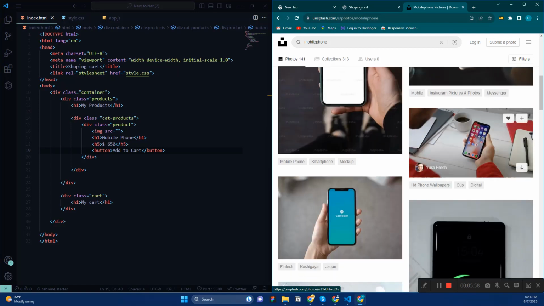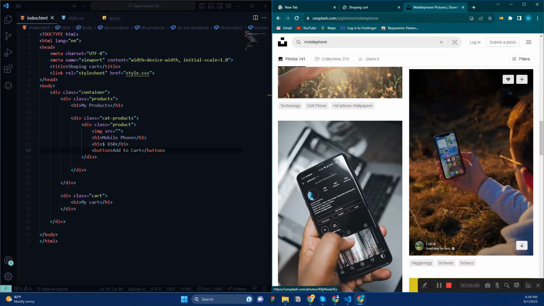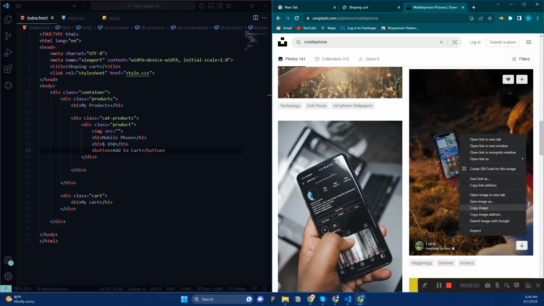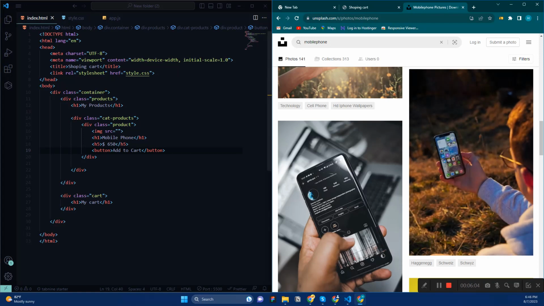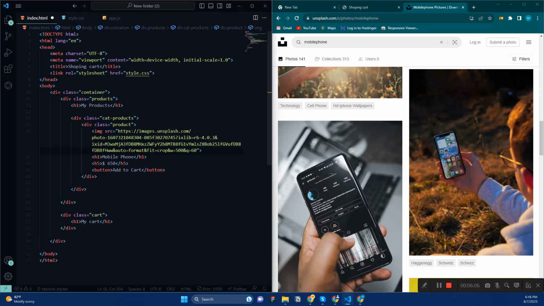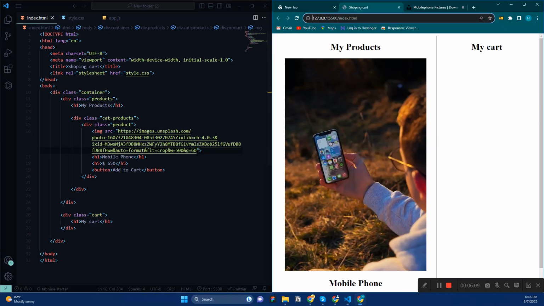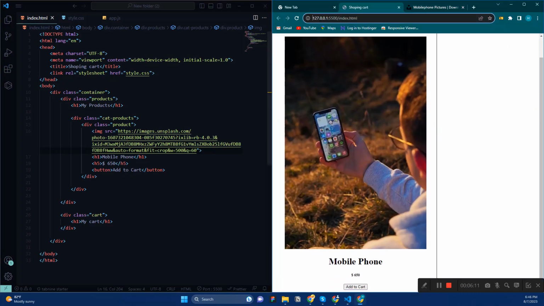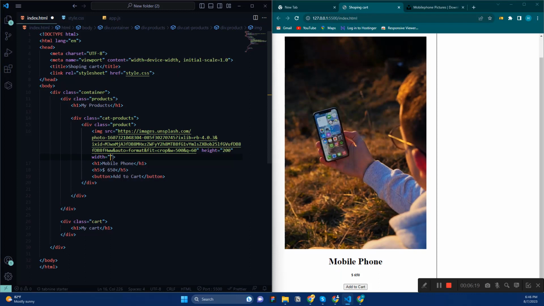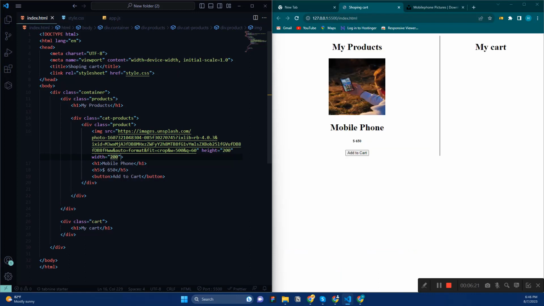Okay, so let us get some mobile phone. Let's see this. I just take this, copy image address, paste it here. Okay, you just want two carts like this because all the functionality is going to be resembling the same. So let me change the height and width. I just want it in a square shape. I'm just going to say 200, and then width is also 200. It takes it in pixels.